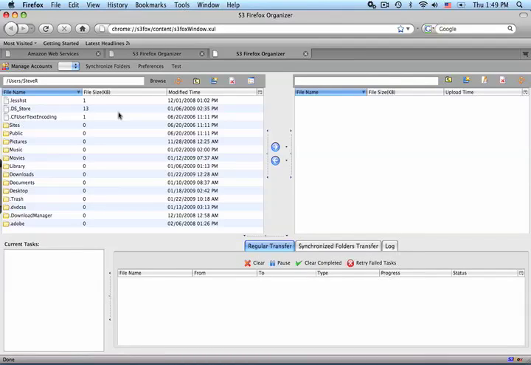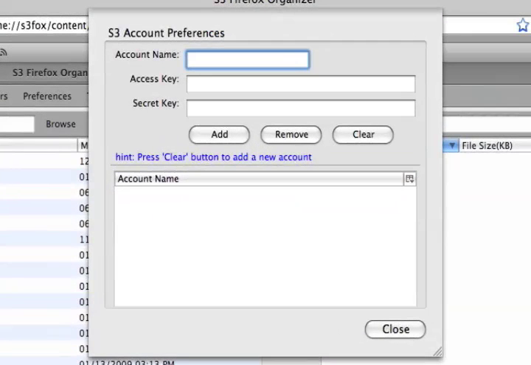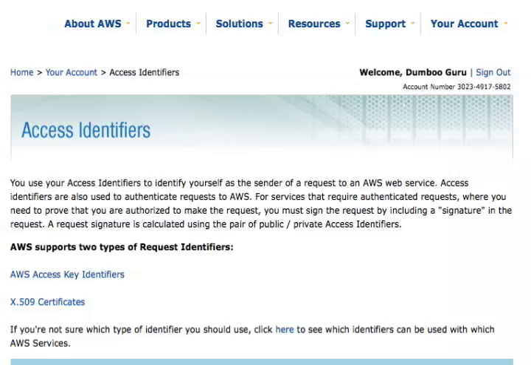First thing you want to do is set up an account. Just click on Manage Accounts, and you get a dialog box here. You can use any account name you want to. Let's call this the main account. And it asks for your access key and your secret key. These two keys come from Amazon Web Services.